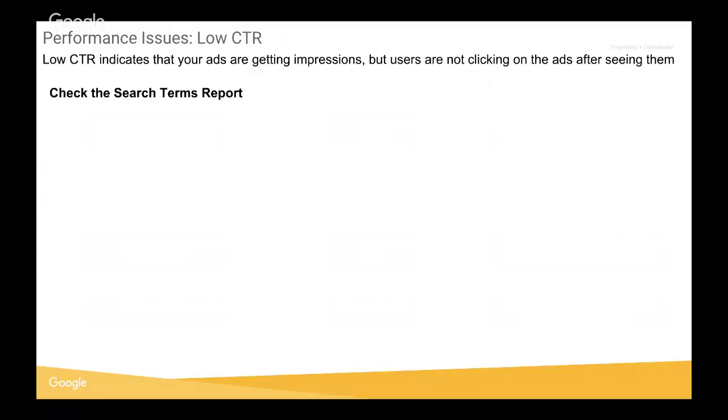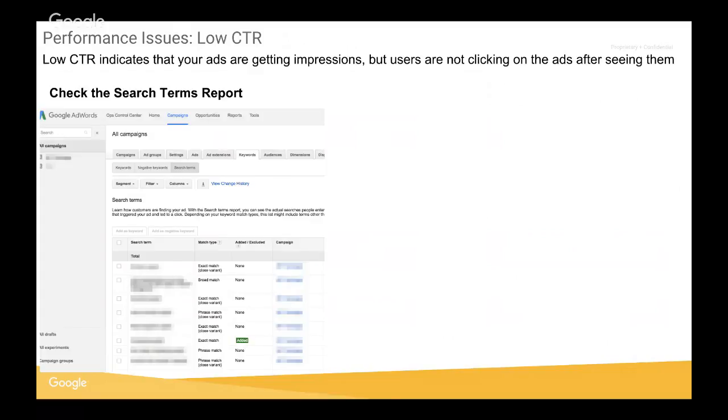If you do get low CTR, the first thing I would say is check your search terms report. In the search terms report, what are the searches that are bringing you traffic? The search terms report can be accessed from the keywords tab and then going to search terms. This basically shows all the terms that users typed that caused your ad to show, and the resultant activity from that. So here in the search terms report, this is where you'll see the search terms.